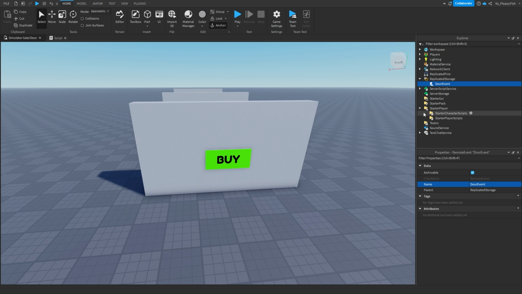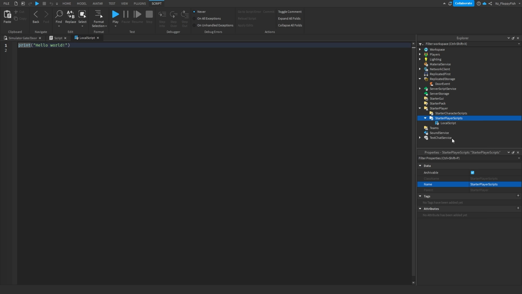We want to go to Starter Player Scripts. We're going to click on the plus button and insert a local script. So now that you've inserted a local script inside of your Starter Player Scripts, you want to go down to the description of this video and copy and paste script 3. It's going to be called something like remote event script. Copy that, bring it back to Roblox Studio, remove all the previous code, and then paste in the new code.